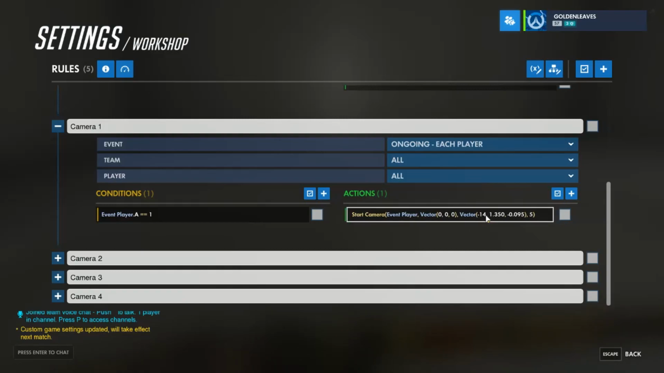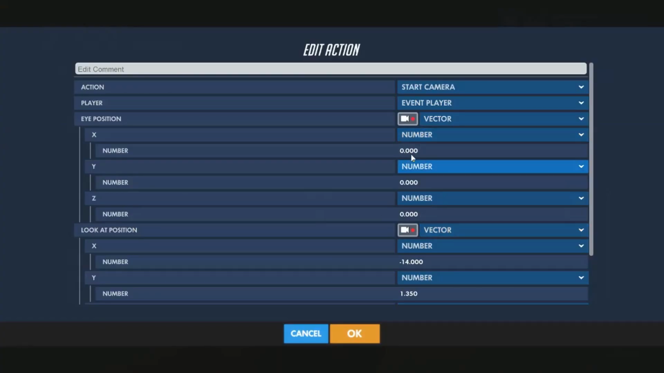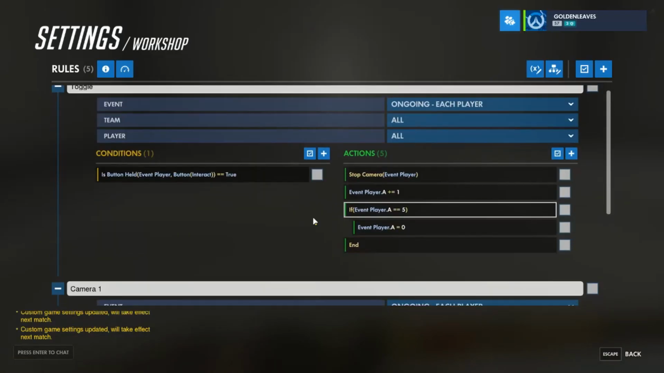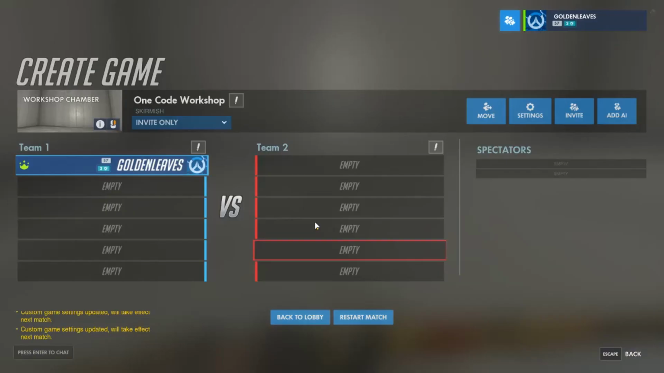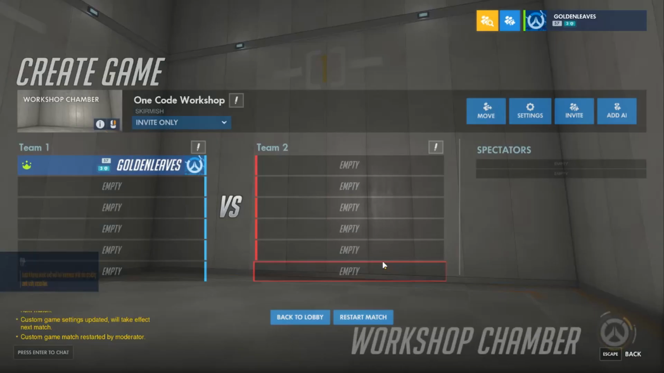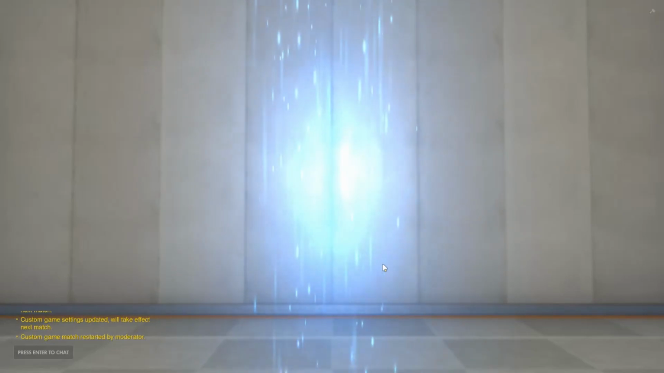Then we can set our specific look position to the position that we're currently standing in, so the actual position we're standing in, by pressing this button. This gets the vector at which your character is currently standing in free space. And blend speed I'll just leave to 5. And once we have that, we can just restart the match, and I can just show you guys the camera and how it changes.